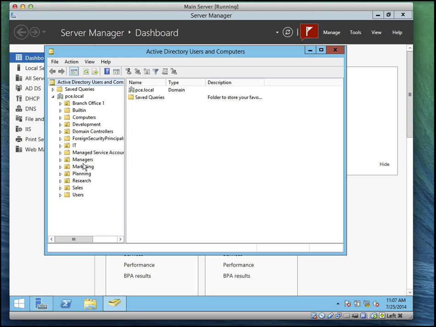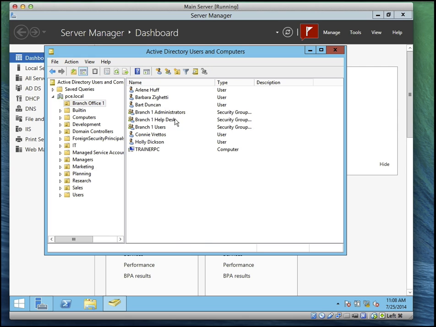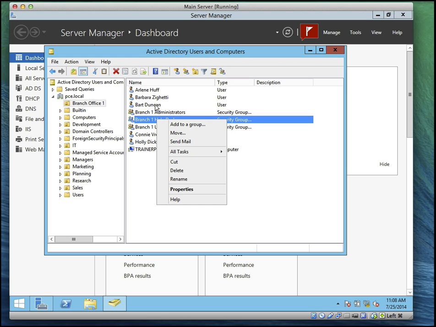And we do have the help desk there. Is that not correct? That's the help desk, right? Now we're asked to add Brat Dokan to the help desk. That's Brat there. So we're going to right click Brat and say add to a group.